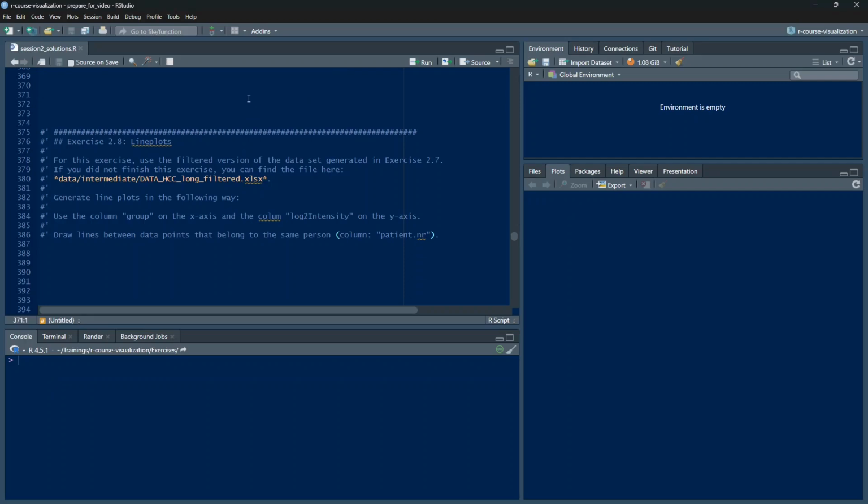In exercise 2.8, we will look at line plots. So we use the filtered version of the dataset we generated in exercise 2.7. And then we generate line plots in the following way. We use the group column on the x-axis and the column log2 intensity on the y-axis, and then draw lines between data points that belong to the same person, which is defined in the column patient number.